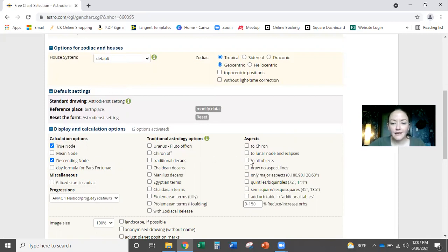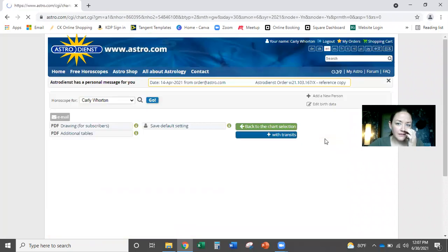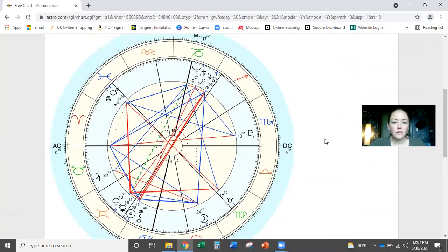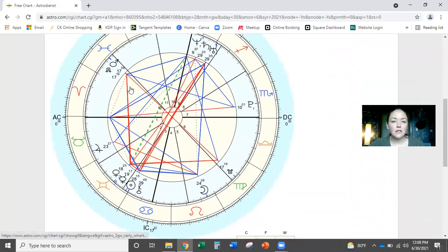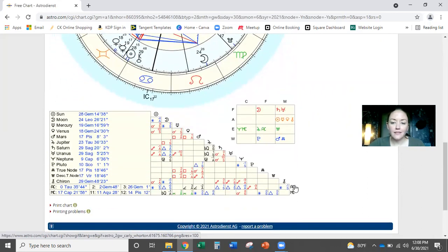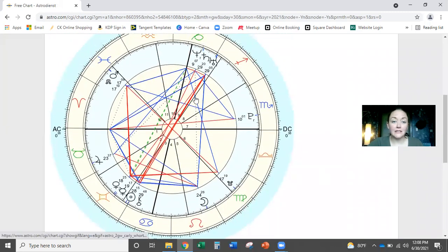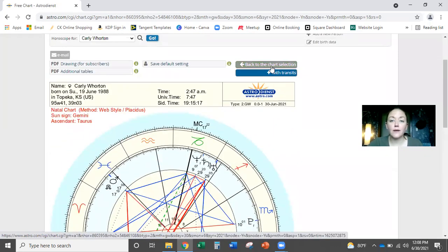The other thing that I like to turn on is to all objects. And I will show you real quick what that means. To all objects means it is going to add every single line it can onto the chart. When you look down at this table, this is the aspect table, and it shows all the aspects, but in the quick access version of your chart, it leaves a lot of them off to make it more simple and easier to look at. I like to look at all of them. I like to see the bigger pattern that's there. You don't have to do that, but I like to look at it that way.